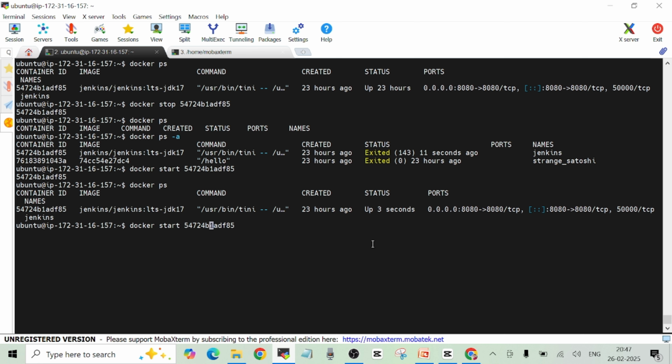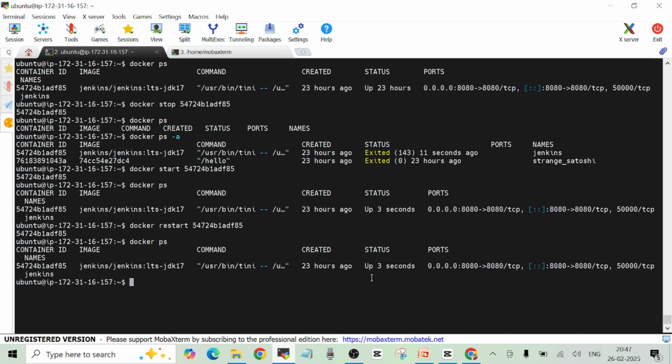Then you also have a command called restart. So you can restart a container, just like you restart a virtual machine. If I check the status again, you will see this time is again up 3 seconds, because I just restarted the container.